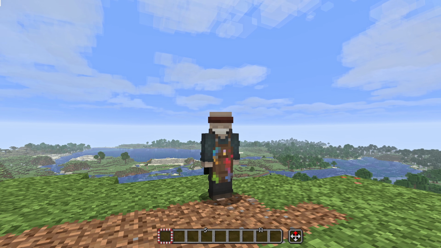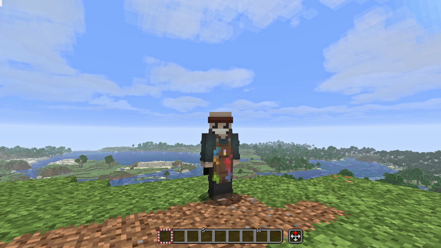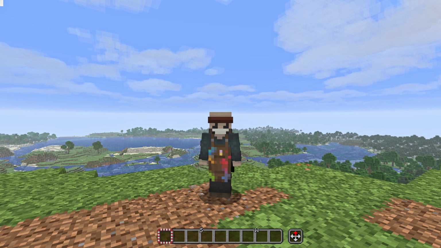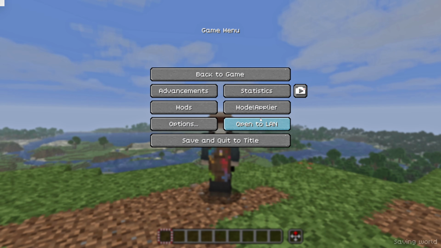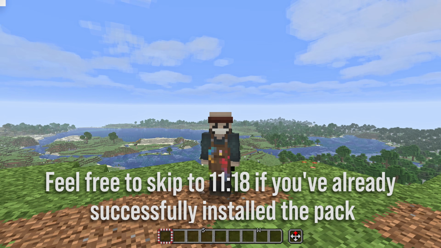Firstly, we need to make sure that the Model Applier data pack is installed correctly. If you've already attempted to install the Model Applier data pack on your own, and you hit Escape, and you see this Model Applier tab, you're probably good to go.